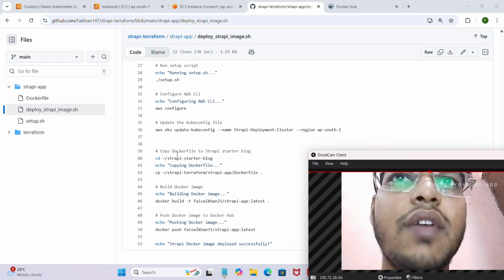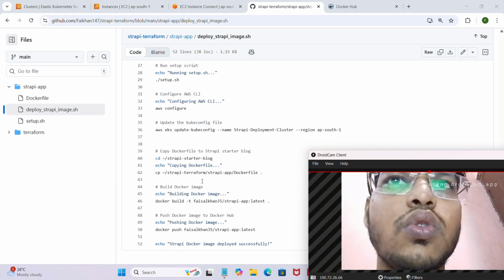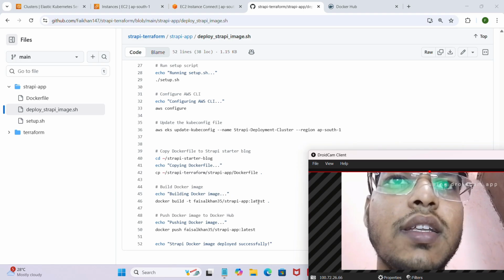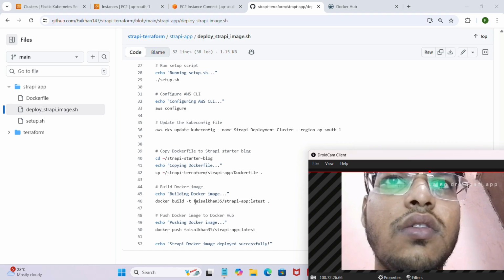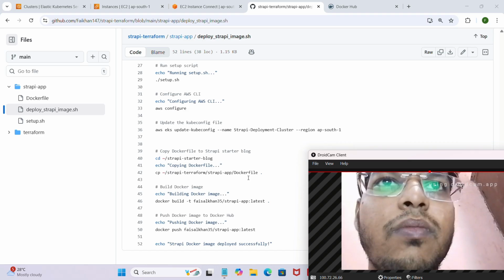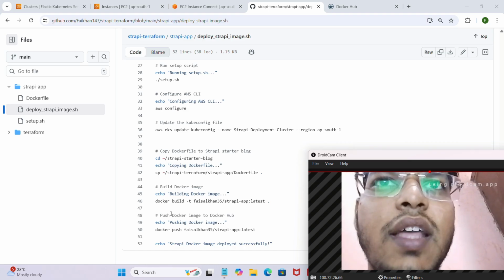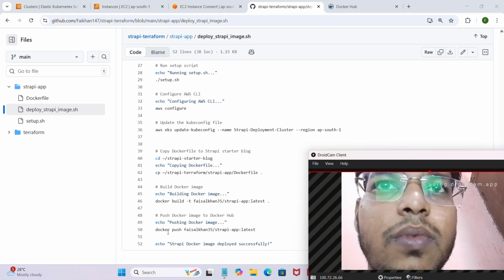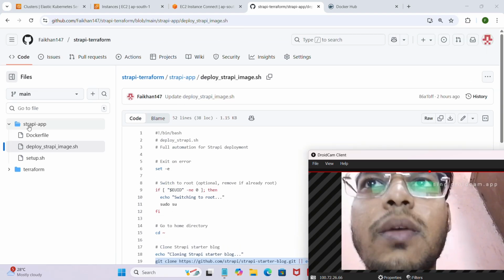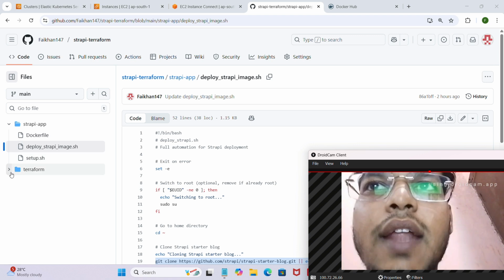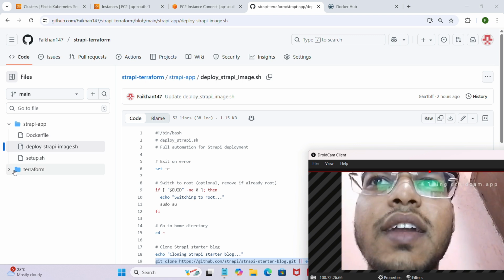Then after that we are copying the Dockerfile into our Strapi application source code. Then we are building the image named Faisal Khan 35 Strapi app latest. This is the image name by which it will be converted. Then after that we are pushing it into Docker Hub. So this is the Strapi application folder. Another subfolder is Terraform.